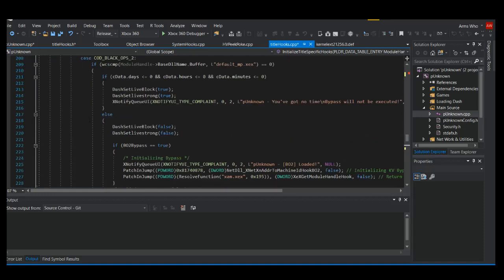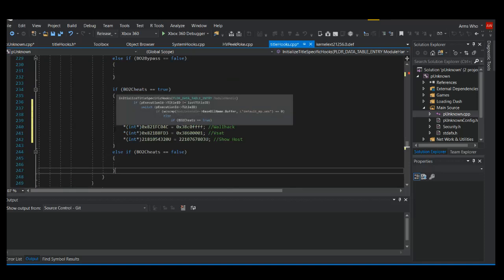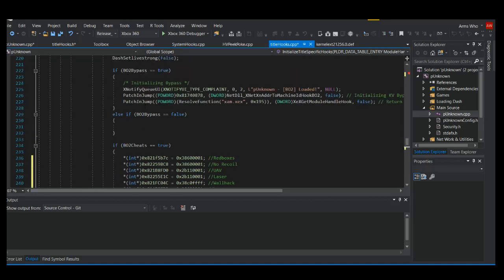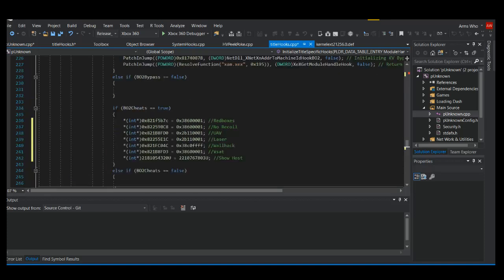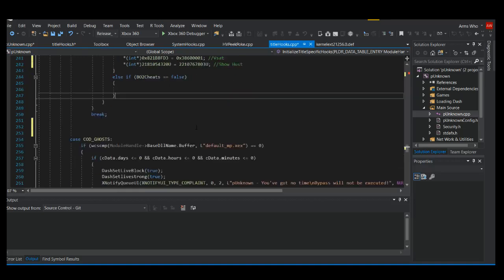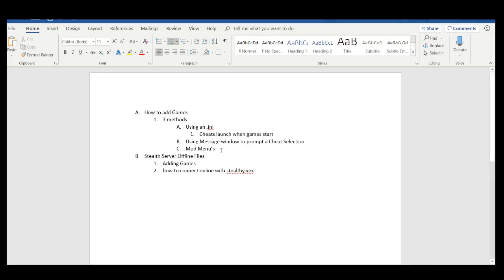If you can't follow what I did here, I really don't know what to tell you. I mean, I really am not sure what to say. I feel like this is as simple as anyone's gonna make it for you on how to add games to your stealth server for the INI method. Okay, so moving on. Let's talk about the next one.